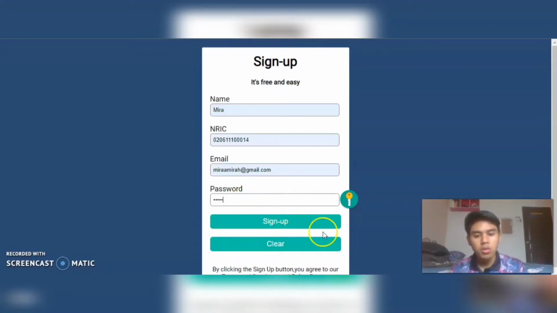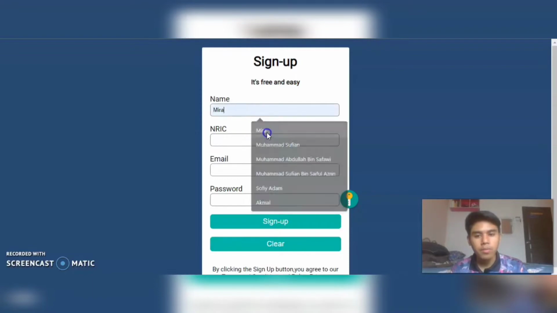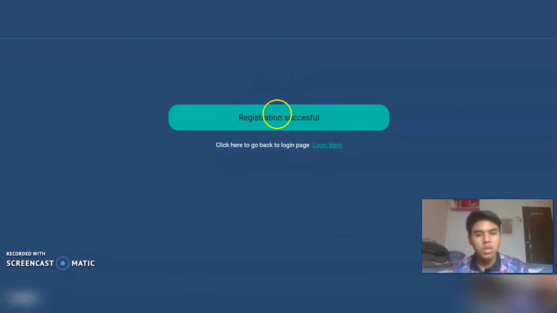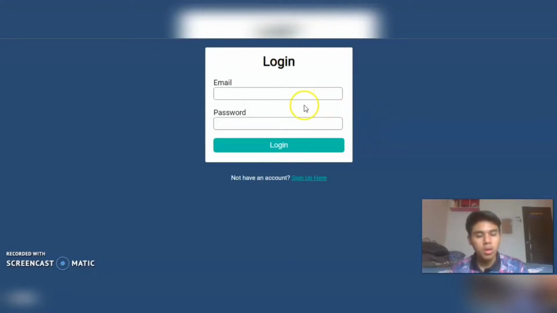As you can see, there are two buttons here, sign up button and clear button. If I click the clear button, it will reset back the form. And if I click the sign up button, it will show that the registration is successful. And if I want to go back to the login page, I just need to click this, and it will go back to the login page.